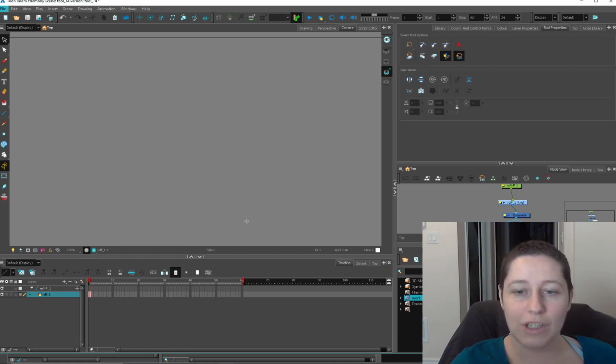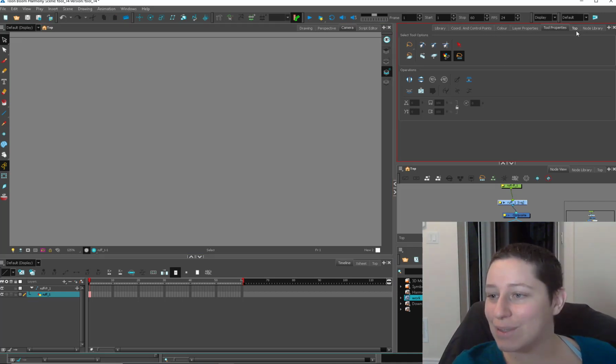So letter O, you're going to be able to scale your brush very easily. If you don't learn anything else here today, you should be using your letter O to scale your brush. That's going to save you time.